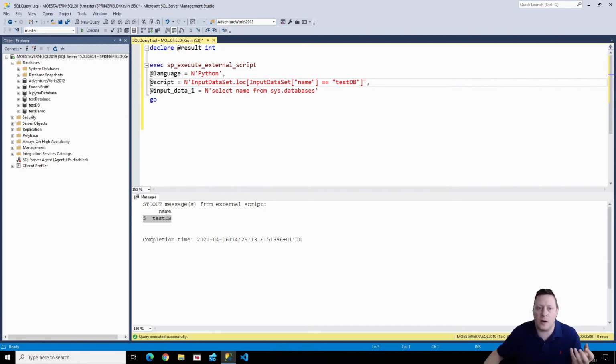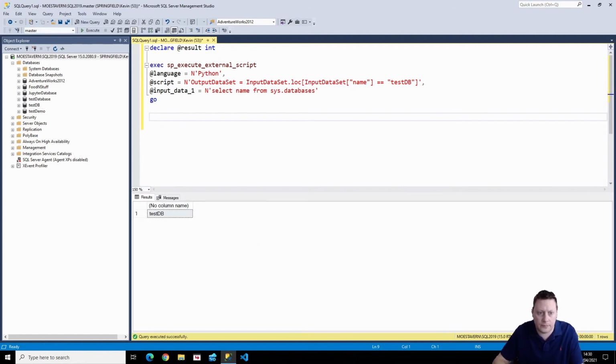So effectively now what I've got is just my subset of data in its own data frame. Okay, and what I'm going to do is output data set. So we've got an input data set and an output data set. I'm going to set our output data set to be this data frame, basically this down here. So if I do that, what I can now do is just run this. There you go, and we actually get an output data set, which is a table in SQL world.